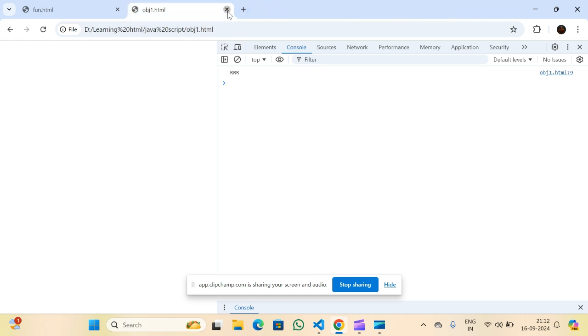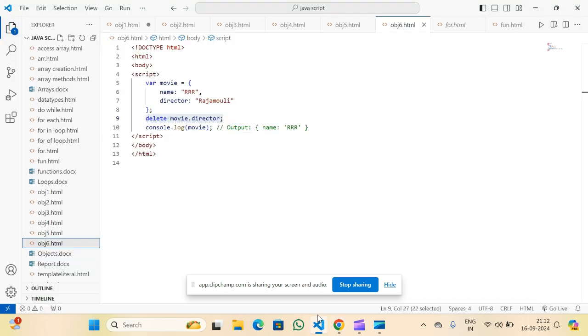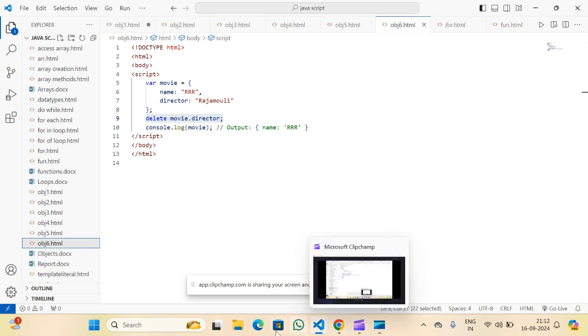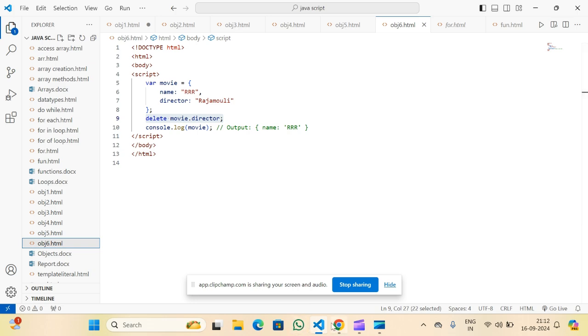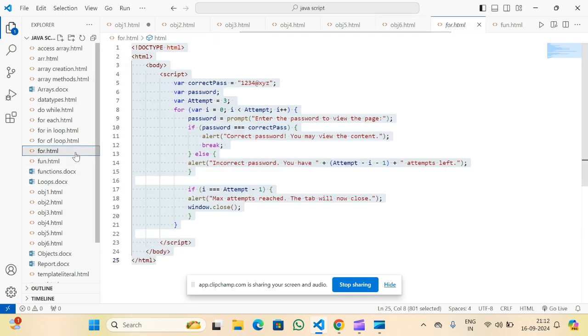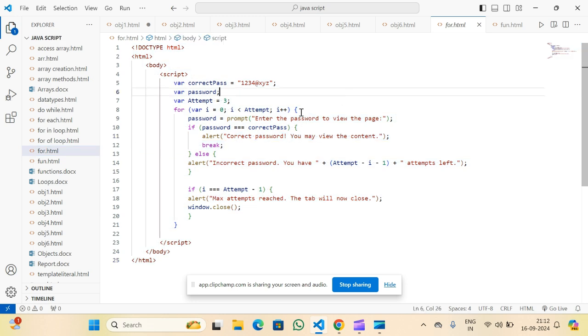Now let's go to the further concept. The next concept is loops. So what are loops? Loops allow us to execute a block of code multiple times based on a condition. They help in reducing redundancy and making code more efficient.